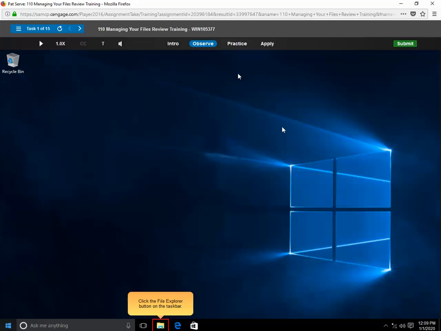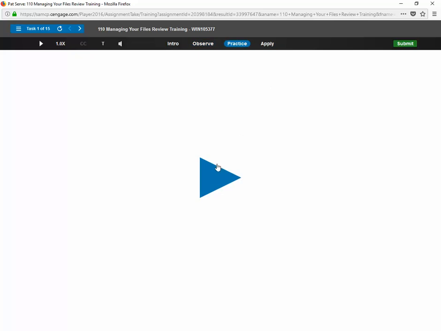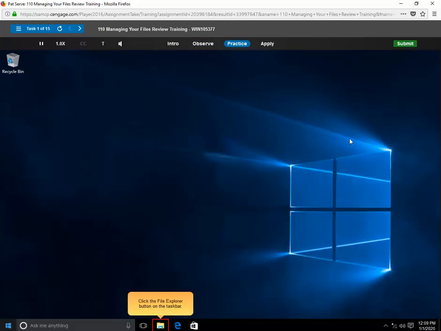Once you've observed this a few times, you can practice it. And by practice, Sam does the same exact thing as before, except this time you move your cursor.